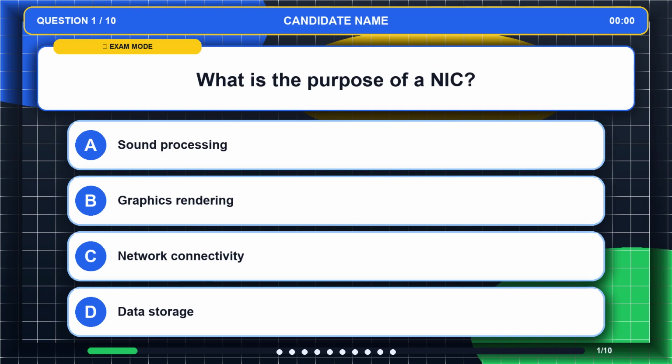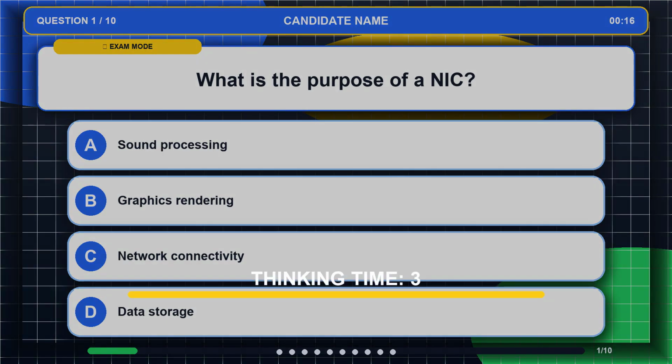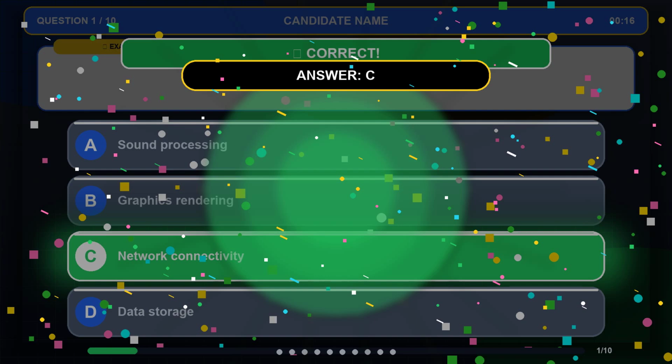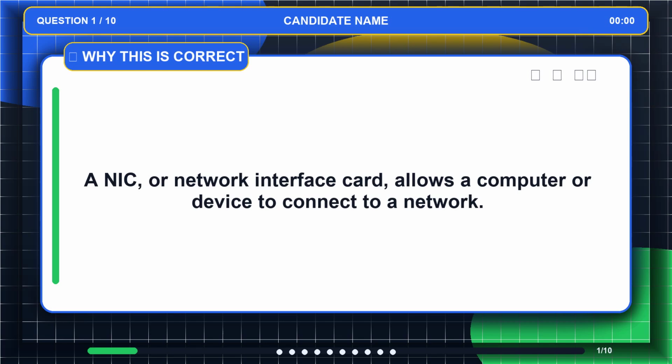What is the purpose of a NIC? Listen carefully to each choice. Option A, sound processing. Option B, graphics rendering. Option C, network connectivity. Option D, data storage. Take a moment to think. Lock in your answer. Let's reveal the answer. The correct answer is C, network connectivity. Excellent work if you picked that one. Here is the reasoning. A NIC, or Network Interface Card, allows a computer or device to connect to a network.